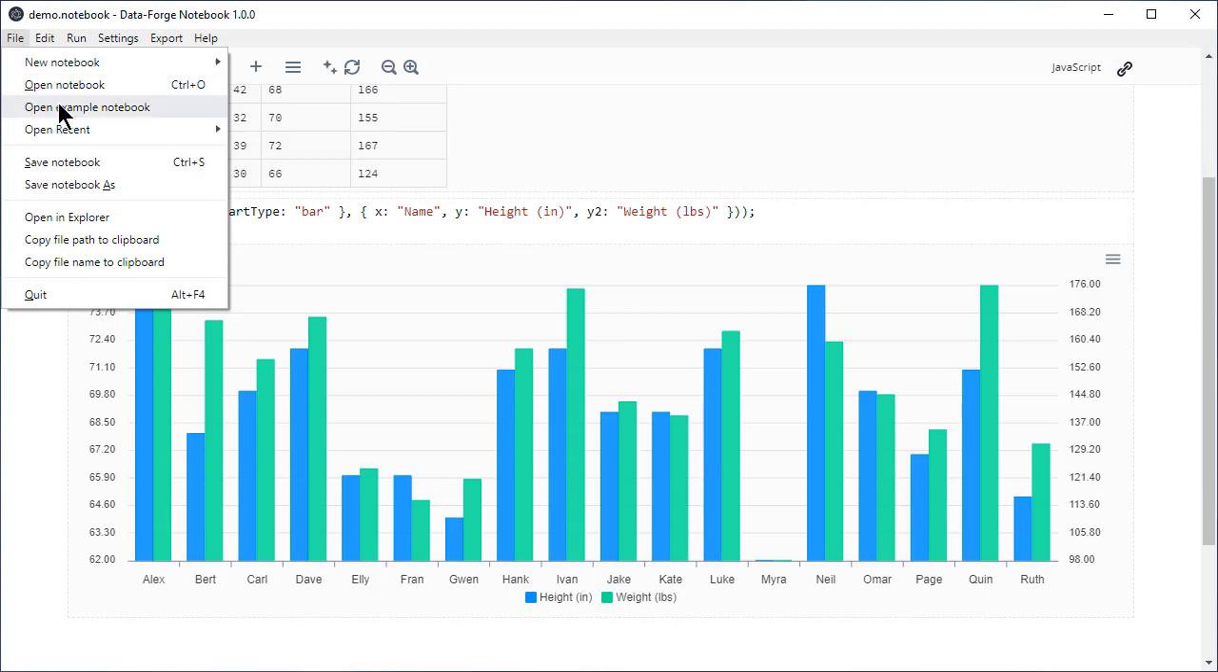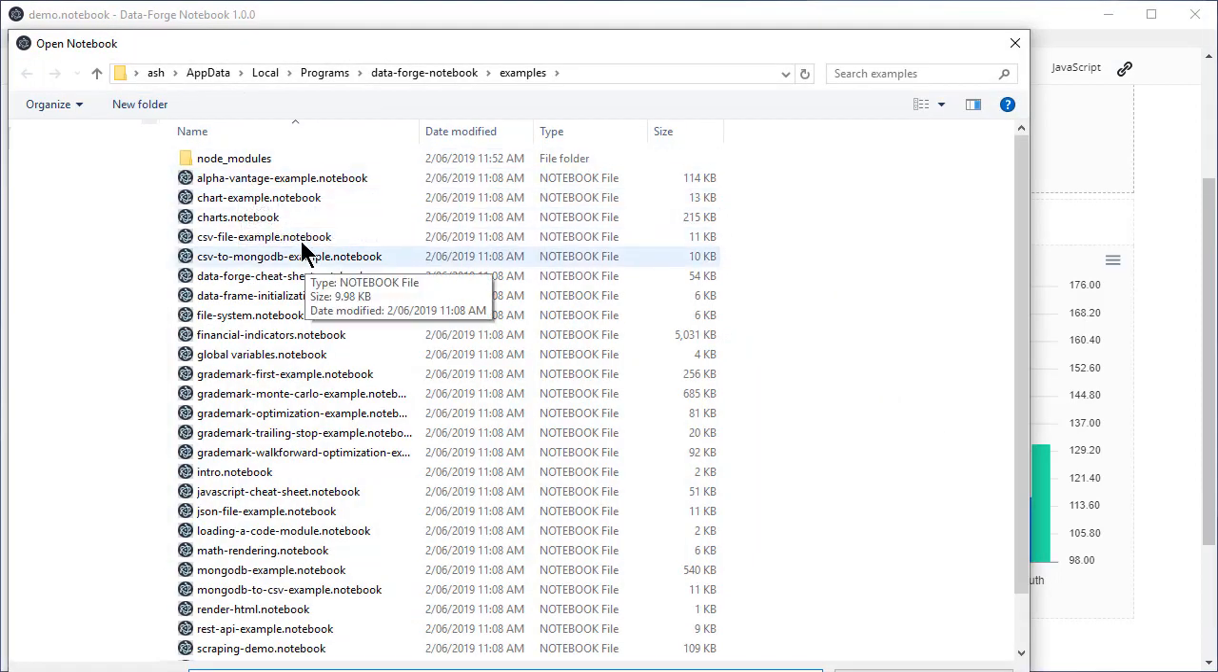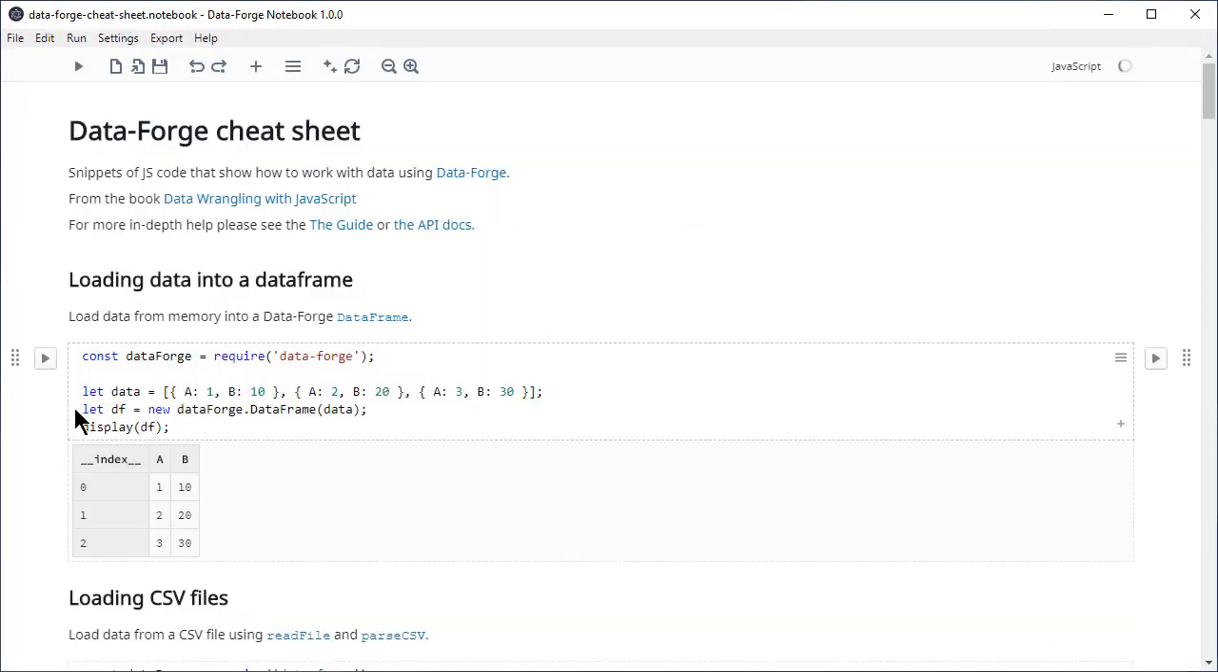DataForge Notebook comes with many example notebooks to help you get started and understand how to do various tasks. This example notebook is the DataForge cheat sheet, which will help you get the most out of using DataForge.